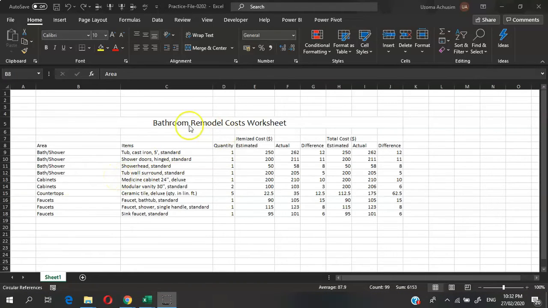Okay, so here we have a worksheet. It's from a bathroom remodel cost breakdown, and we're going to be looking at how to use the formatting tool to get the look and feel of a particular cell or particular column to other cells and columns. Okay, so enough of the talk, let's get to work.